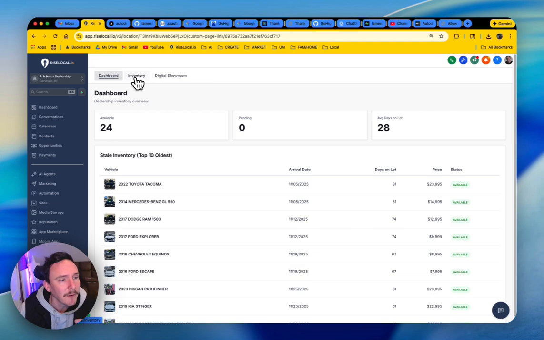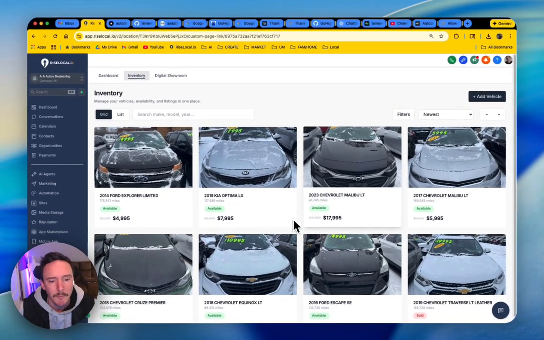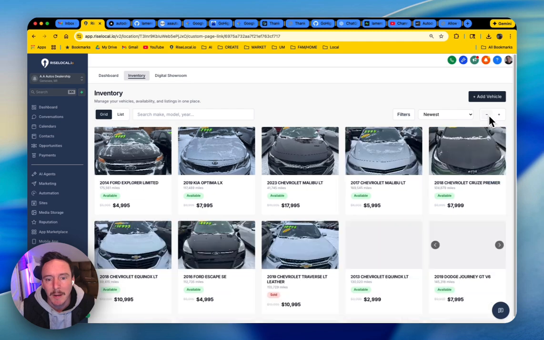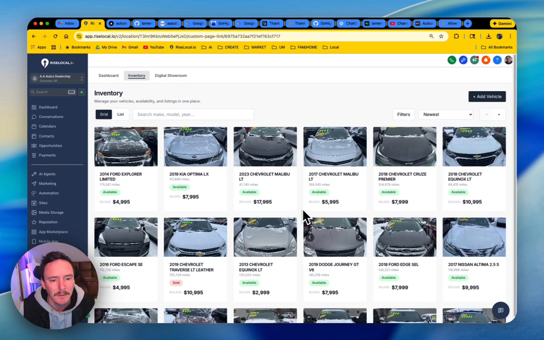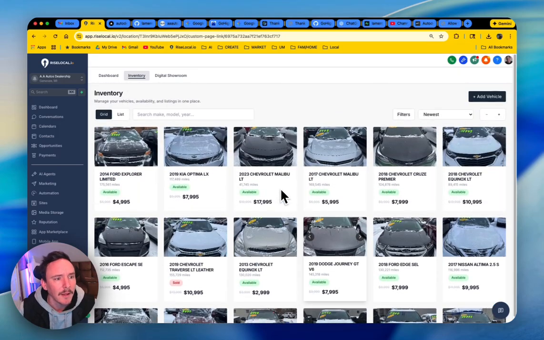The next tab we have here is inventory. This is where you're going to be able to see all your inventory. There's a nice little feature in here where you can plus and minus this, so you can skim the cards very fast. And then there is a list option.